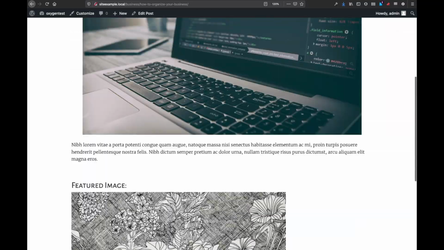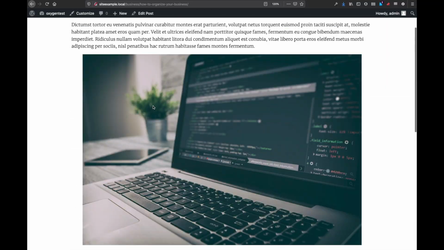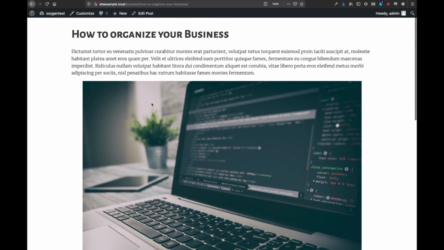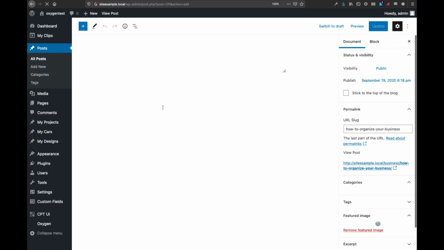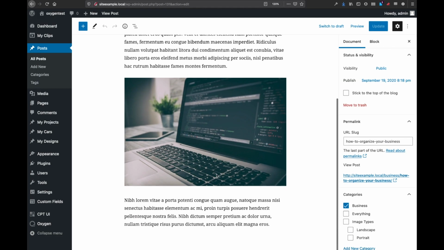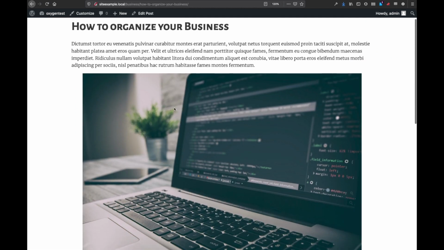Here's our featured image. And here is an in-content image. So if I edit the post, that's the in-content image, and we had a featured image set here. And we'll go back to view post, we'll get the same URL structure.